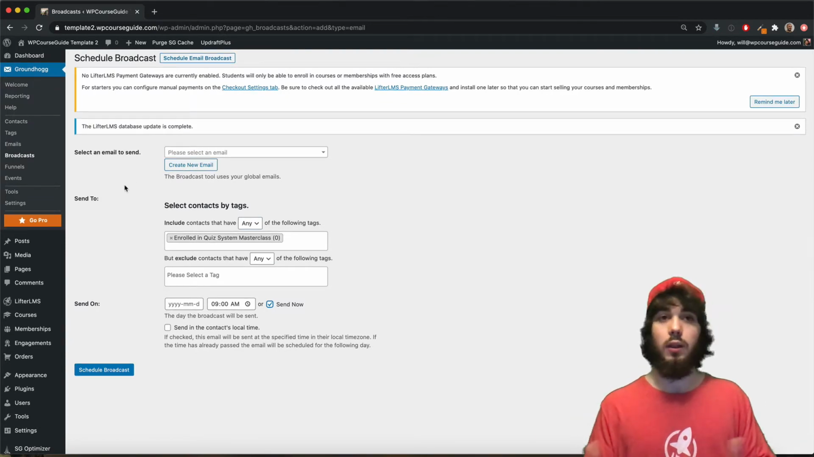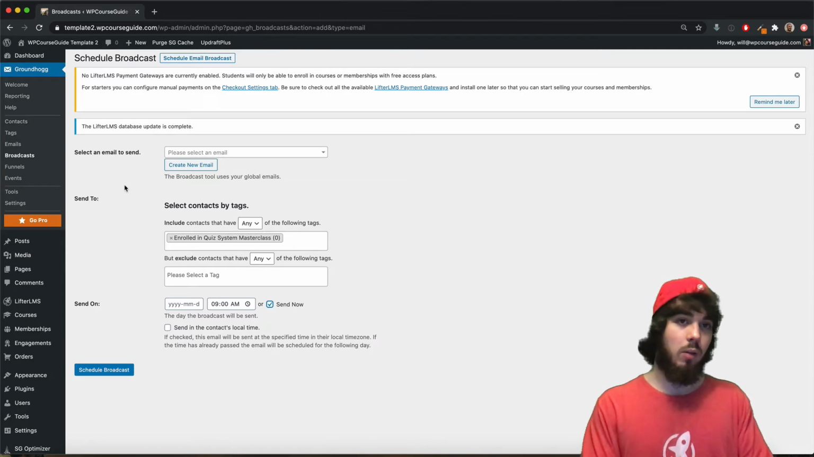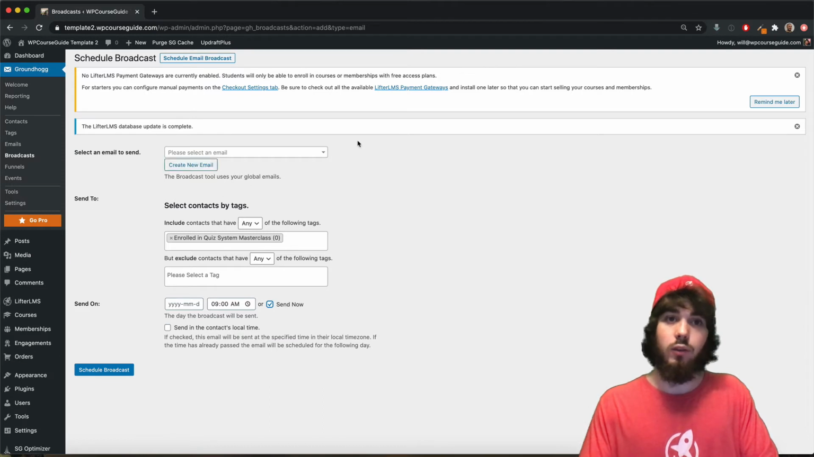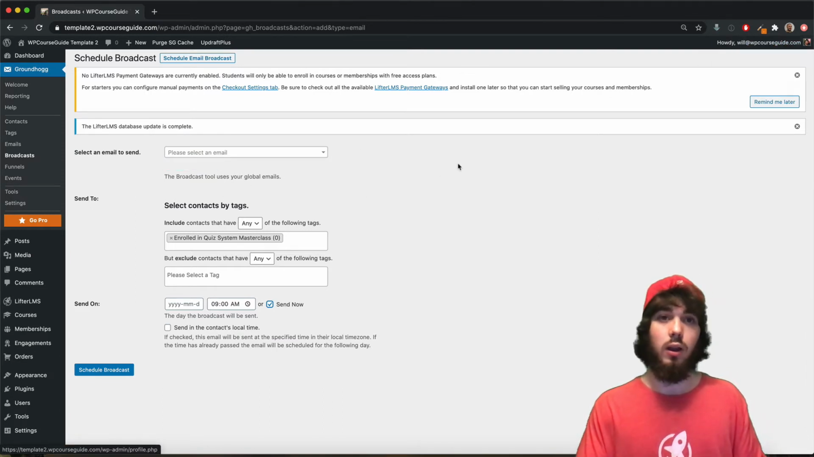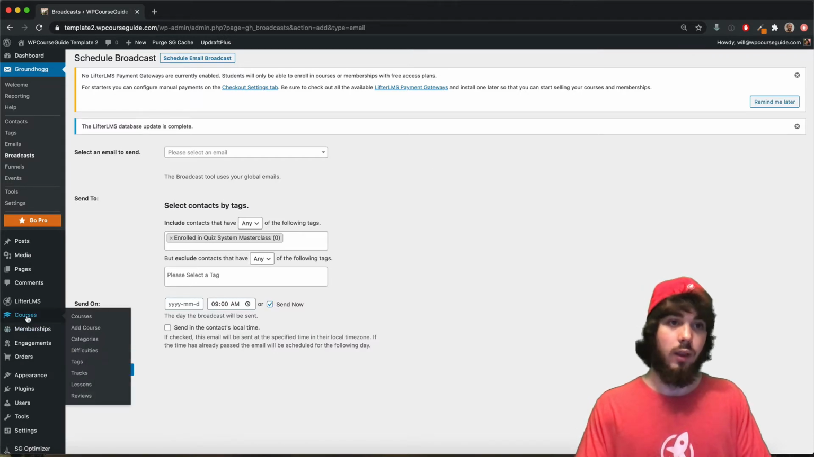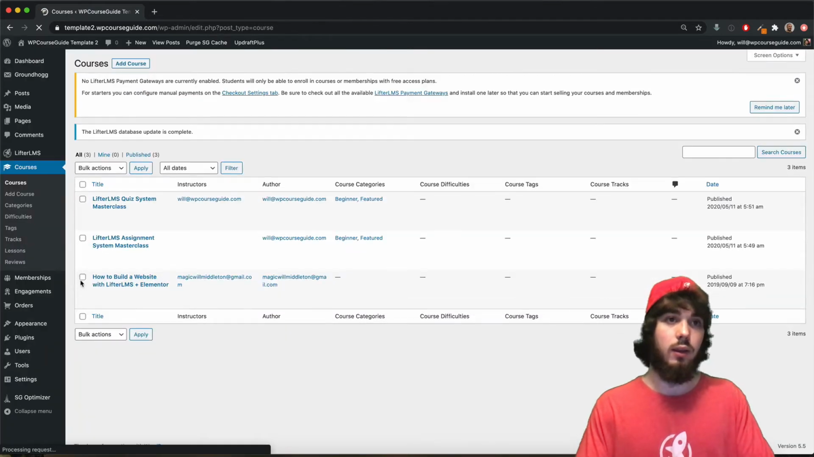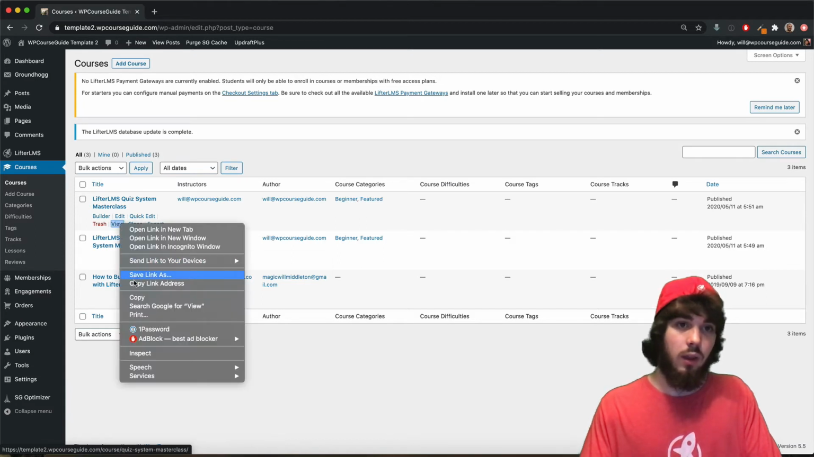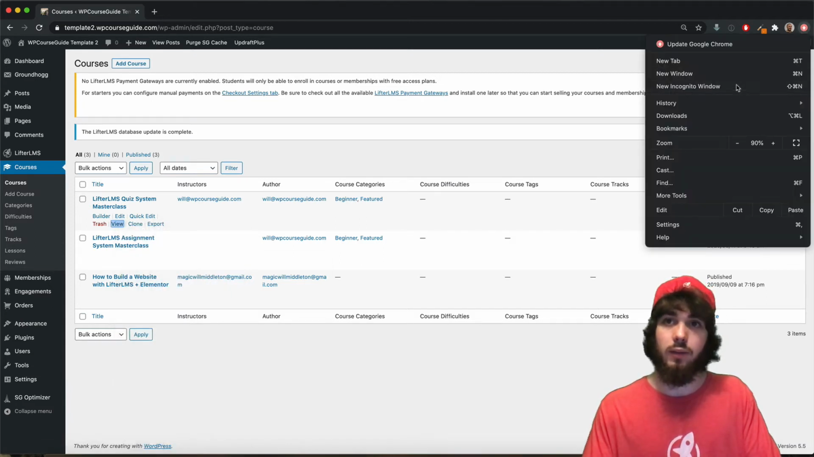And it's pretty simple. All it requires is the LifterLMS plugin, the Groundhogg plugin, and the LifterLMS Groundhogg integration. And you can now send broadcasts out of WordPress using Groundhogg, and it makes it super simple, just like you see here. Now let me actually go test this out to make sure that my funnel is working. So let me go enroll in the Quiz System Masterclass course as a test user, and we'll see if I end up in the system with the tag.